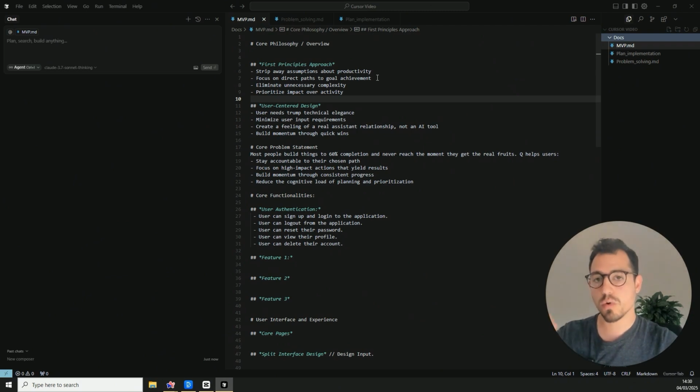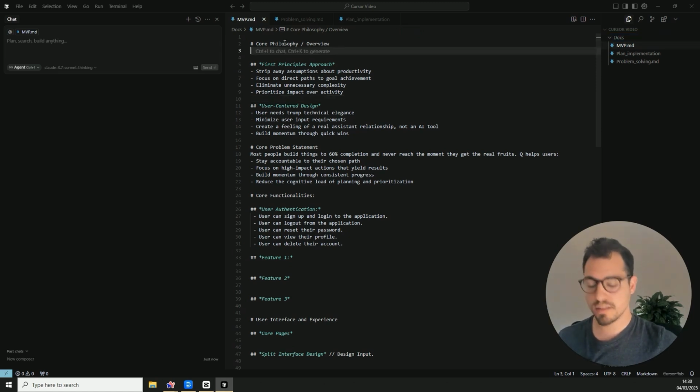So I go into depth on what the application is about, even if it's just 3 features. I will start with my core philosophy or overview: for example, the description of the application itself. Once I have this, I will lay down my core philosophy. For example, in the application that I'm building, her name is Q, and the idea is that it helps people close the gap between an idea and execution.